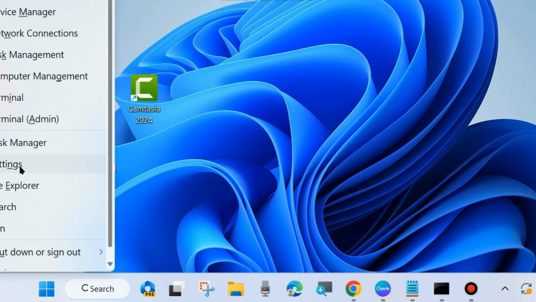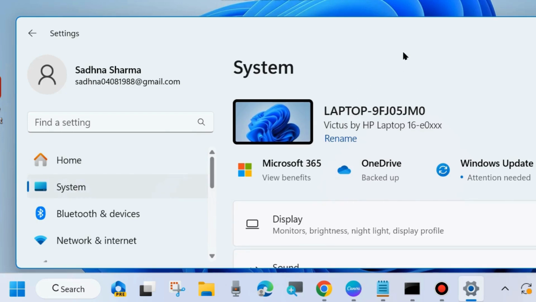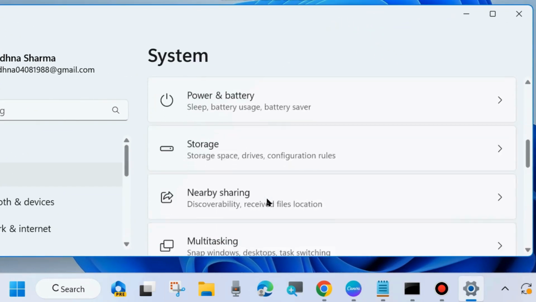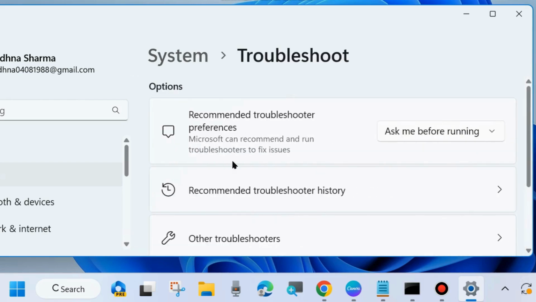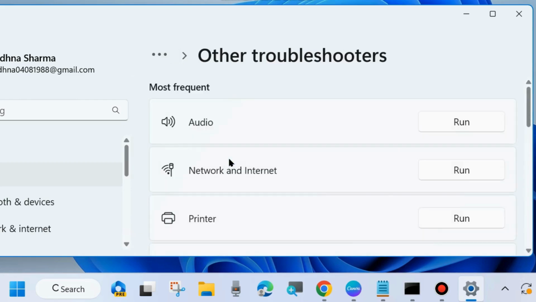The first workaround is to right click on the start button and choose settings. In the settings page, from the left side, go to system settings. Thereafter, go to the right side, scroll down and click on troubleshoot. Choose other troubleshooters and here run the audio troubleshooter.